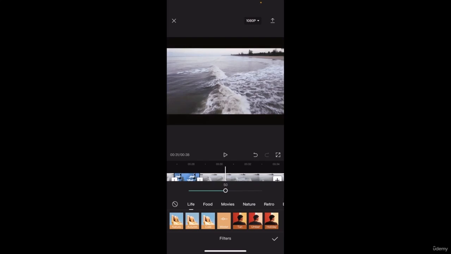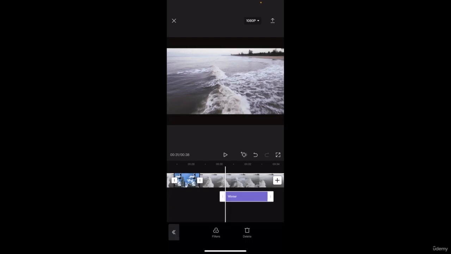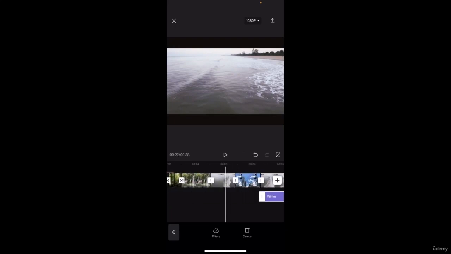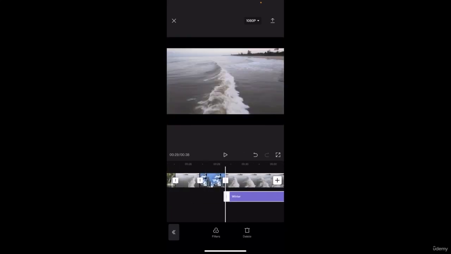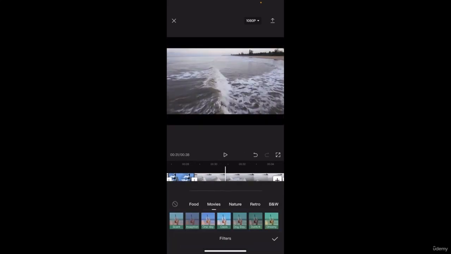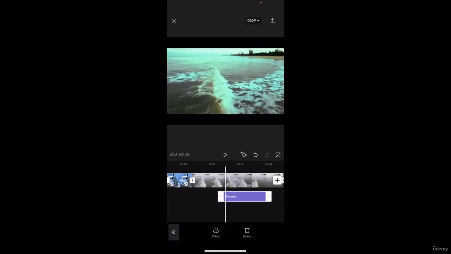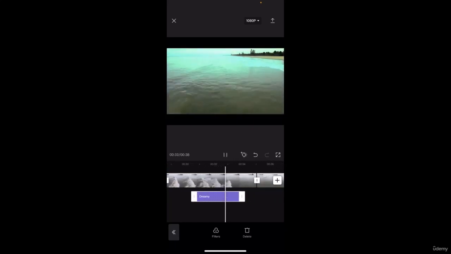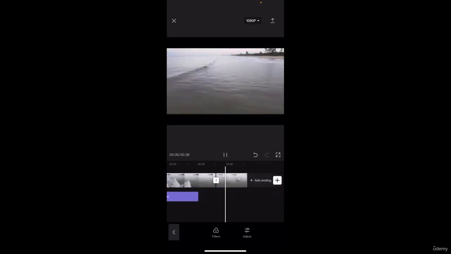So let's say we choose this filter, we just make it 75% intense right here, click on it, and then we should be able to move this around. You can apply it to the whole length of the video. And once you click on the filter, you should be able to delete it. You can choose any filter, it doesn't matter, adjust the intensity if you want to, or you can always leave it at 100. If I play this, you can see now the filter is in effect, and then now there's no filter.